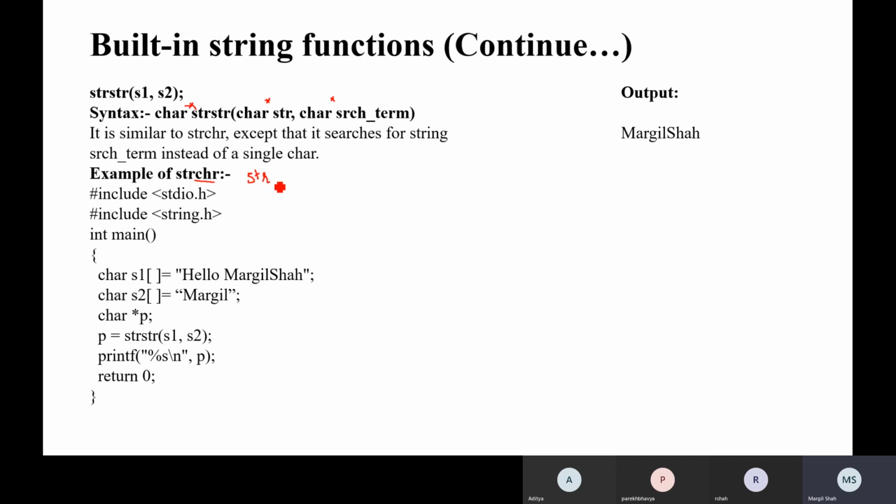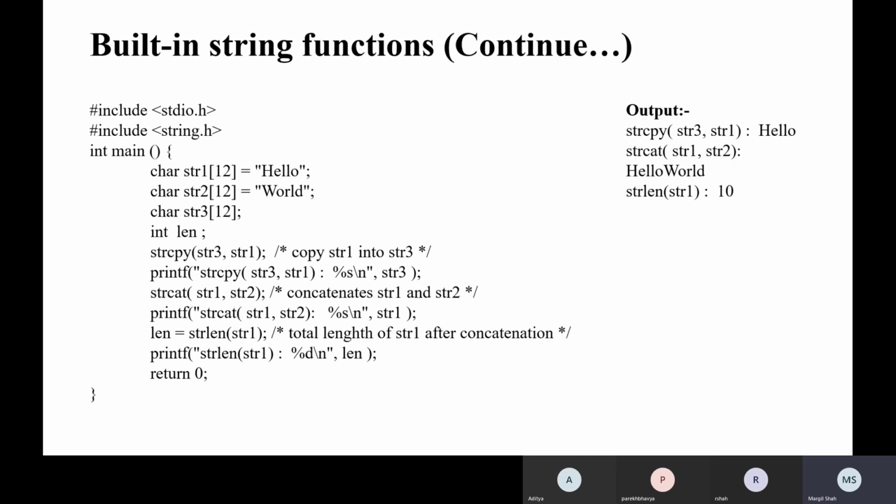Again we are working with the same string, hello and Margil. So it will try to search for Margil in the string. Once it finds this substring, it stores the location of the first letter of the substring in p using strstr, and that will be printed. Fine, so this is how strstr will work.